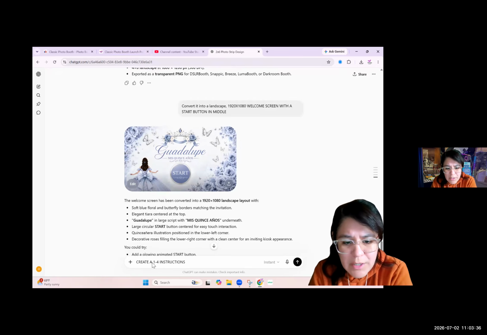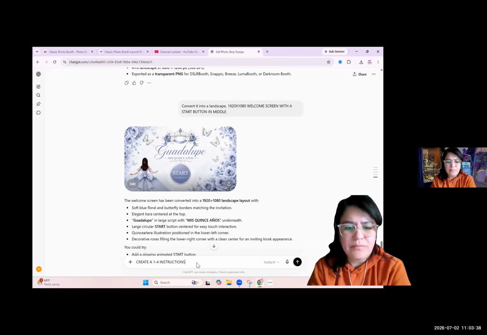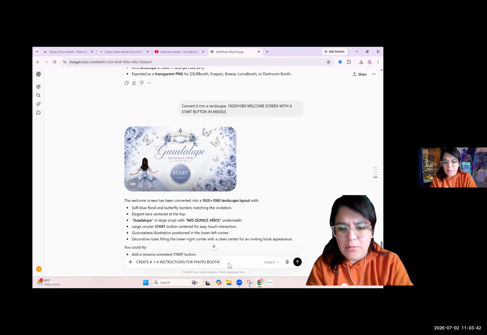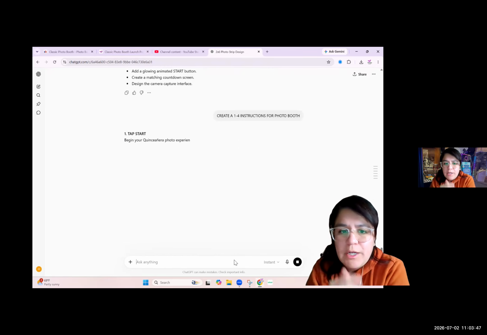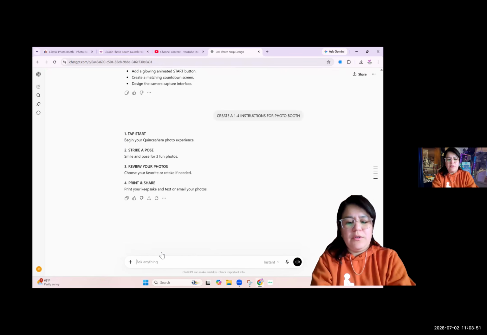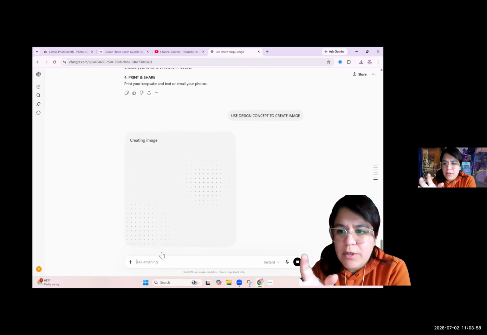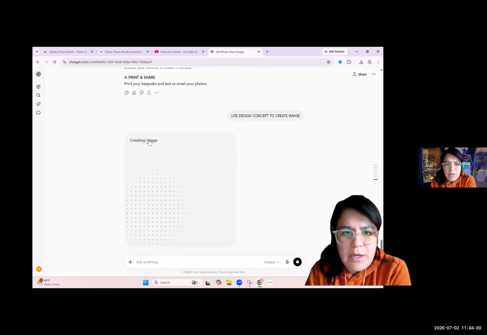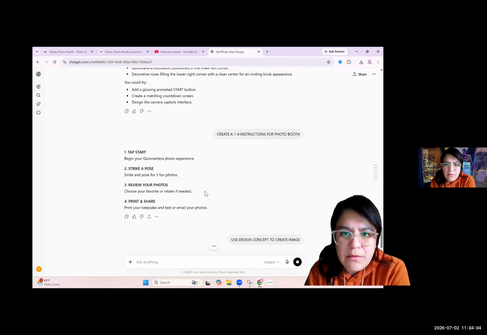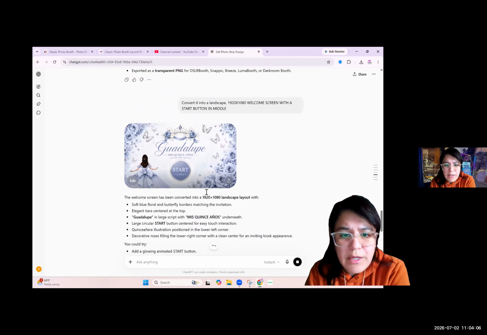So now we're going to create an instruction for the photo booth, or you could create a photo booth sign and all of that. So there it's kind of showing you. You're going to use design concept to create image. So it'll grab all the content from the image, as well as all of this, and then create that. So that's four things that you guys learned today.